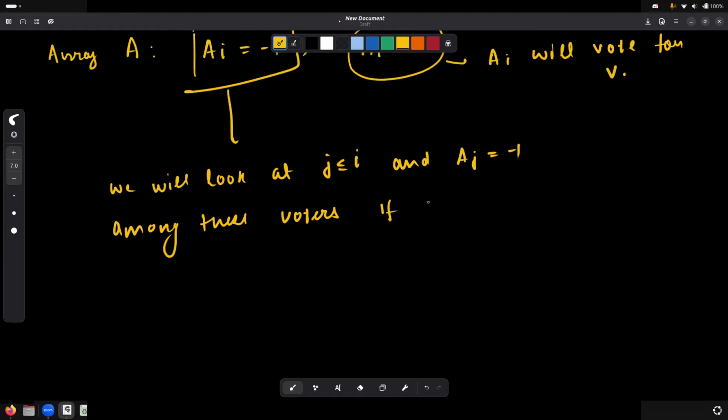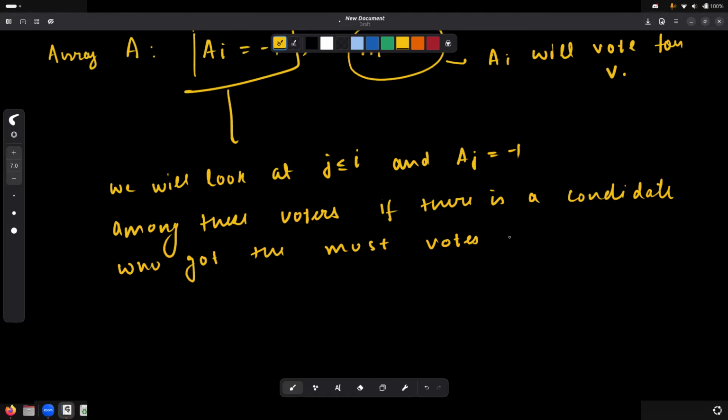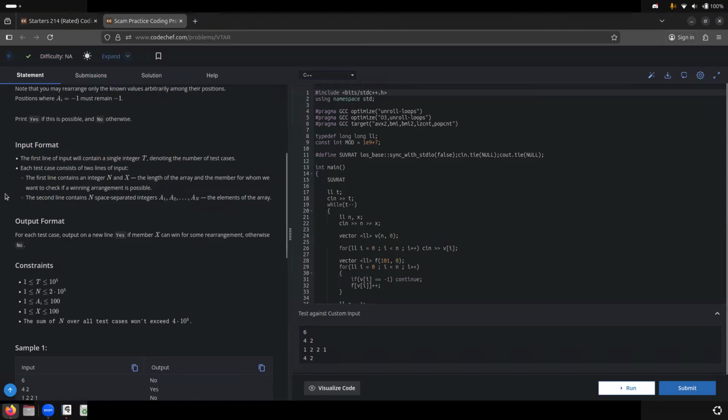if there is a candidate who got the most votes, then Ai will vote for that. So basically, this is this thing.